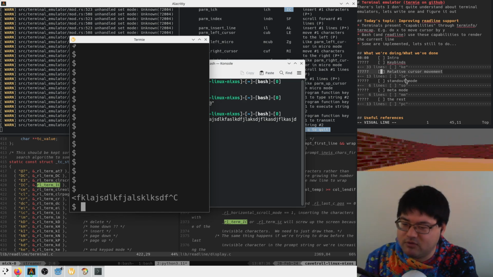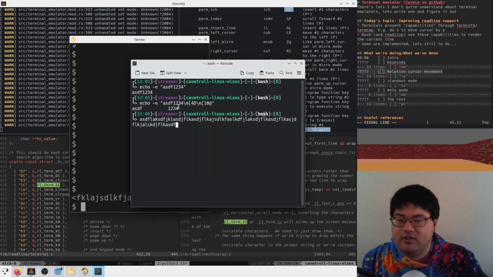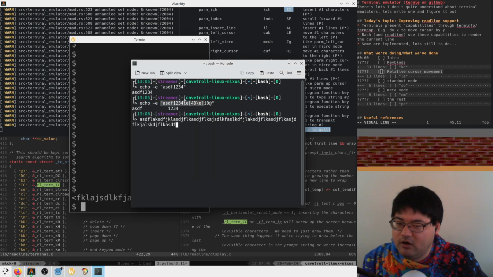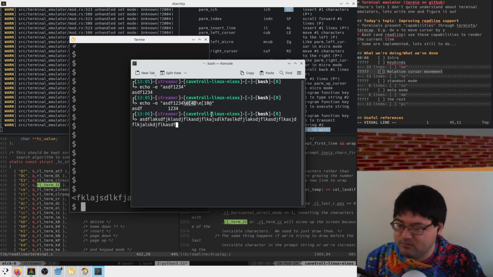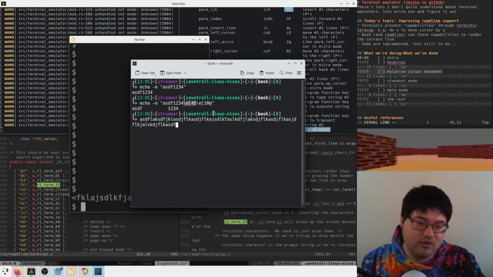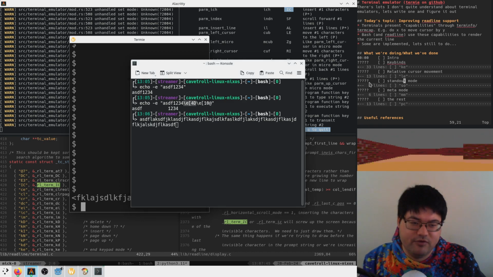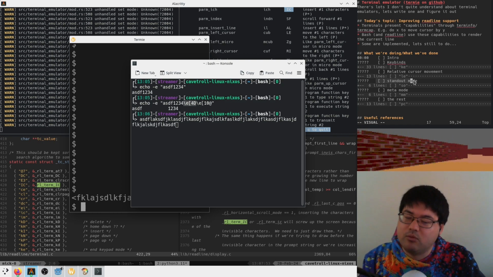Then I want to do relative cursor movement. So, in this test command that we wrote here, we did this move cursor back by 4. We don't have any relative cursor moves implemented in our terminal emulator right now, so we'll have to do that. And then there's a few modes that it requests. One of them is standout mode. I don't really know what it is.